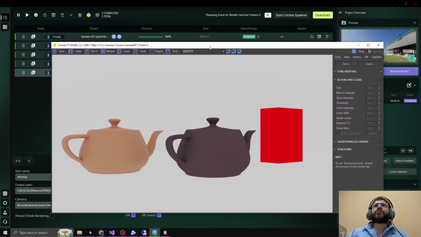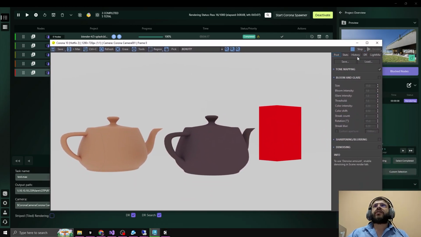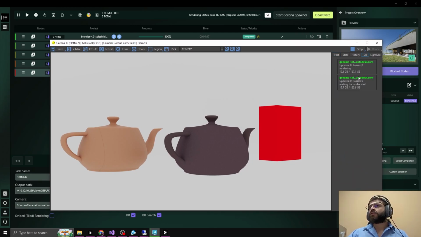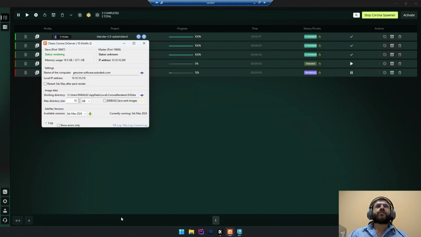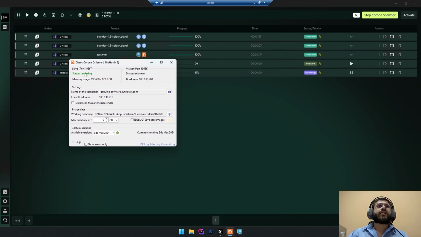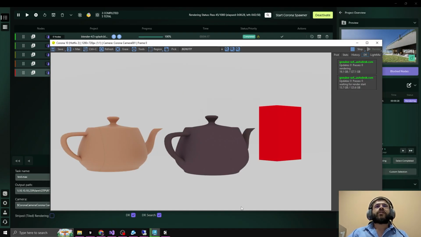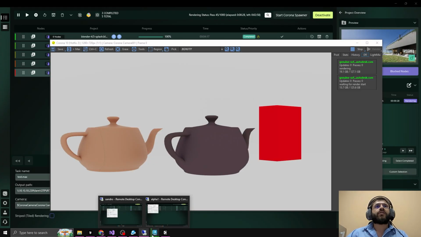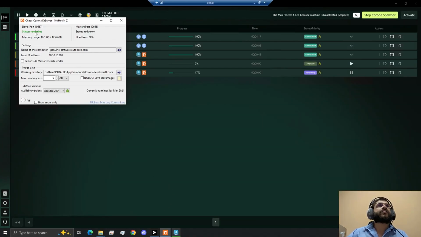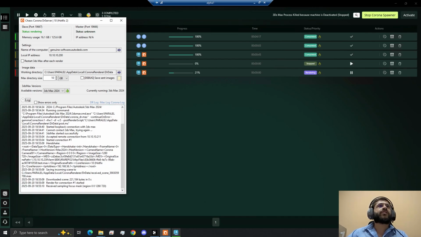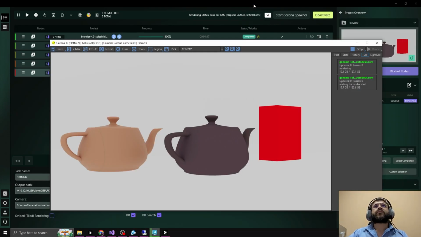Now when your rendering will start, you can go to the DR tab and you can see that those 2 computers we turned on DR spawner, they are joined here and they are rendering this image together. And we can also check this with those computers. Status is rendering, so this is rendering and let's go here. And here is also status rendering. You can also view logs like this, and that's it for the distributed rendering.